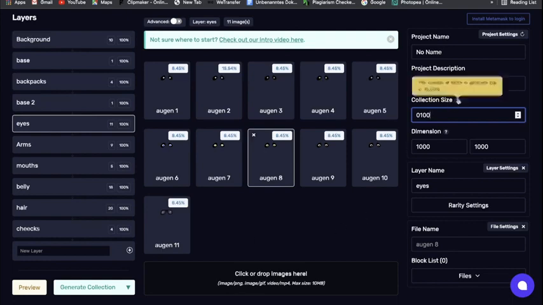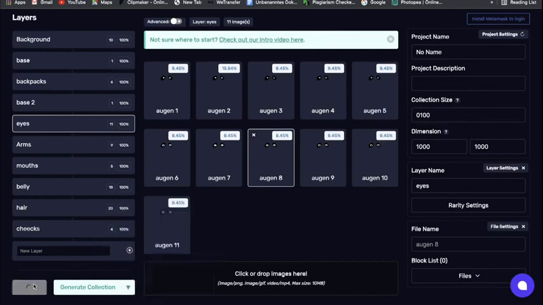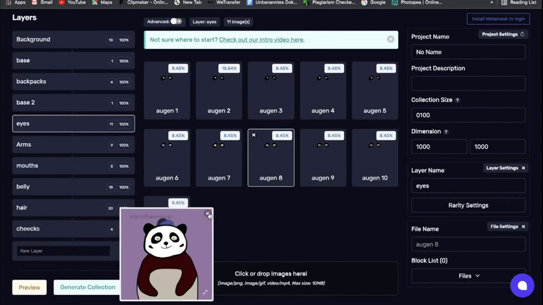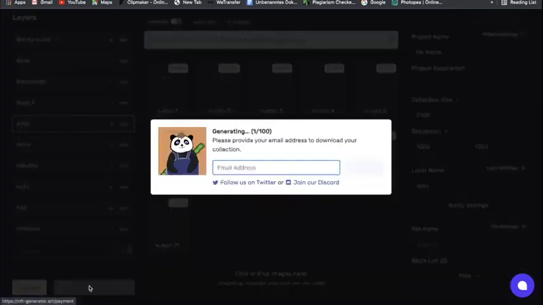Okay, so I will just set it to 100 now. As I said, this is the highest for free. Then when we have set it to 100 NFTs, we might still just look at the preview one more time to see that everything is great, and maybe click it twice, so that we can see that different things are being created. And yeah, that looks fine.